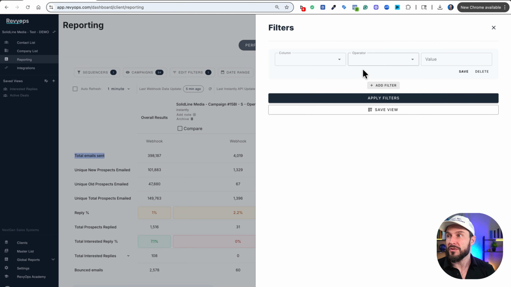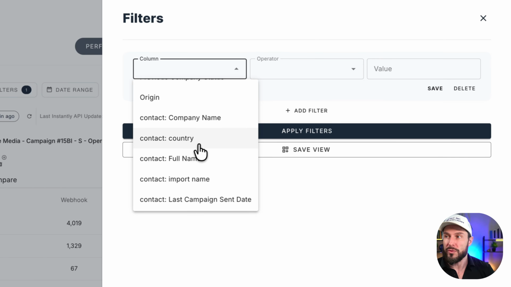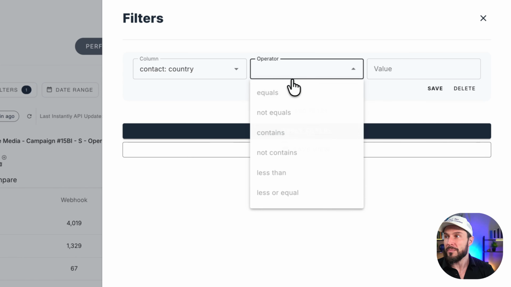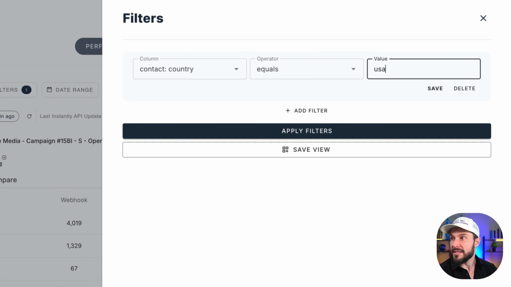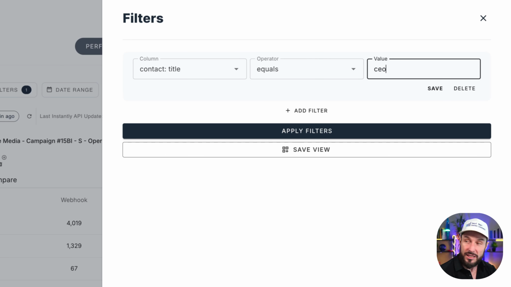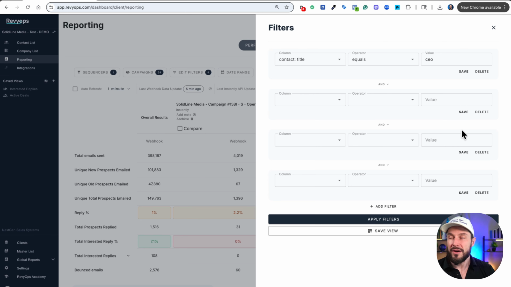So we can go and filter down anything by any parameter you've already loaded into the system from all of your research. So for example, let's say that I wanted to say, hey, I want to see only results by a particular country. Then I could say USA here, I can save that, and I can save that view. If I want to just do, say, title, only show me results by, say, CEO, I can do that. And I can add as many of these filters as I want that compound on top of each other.